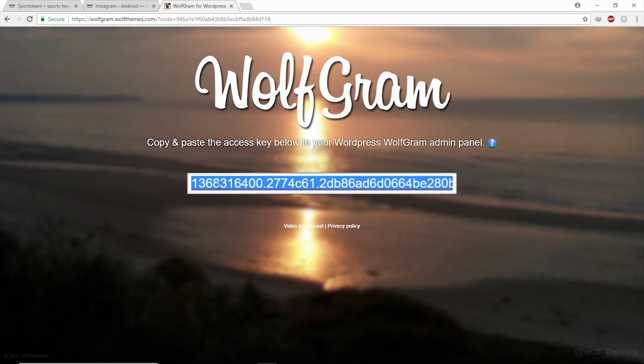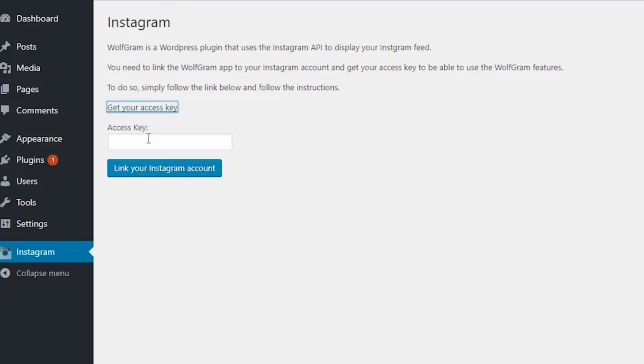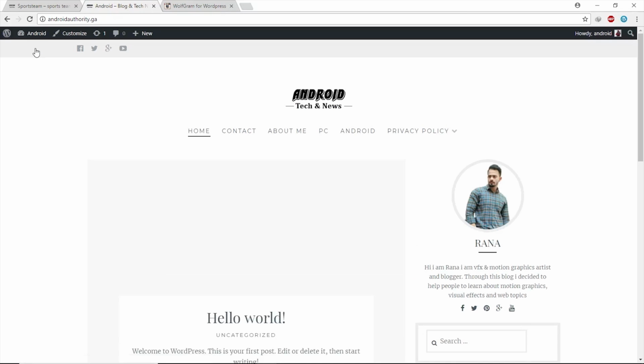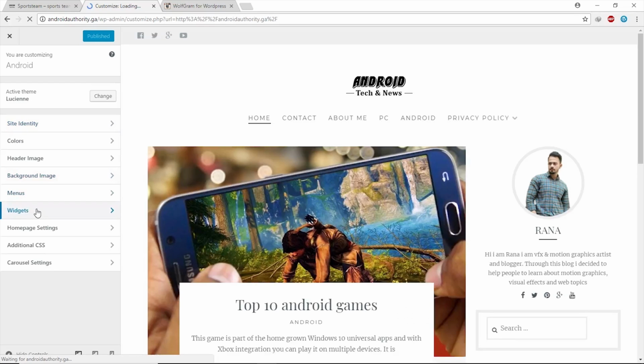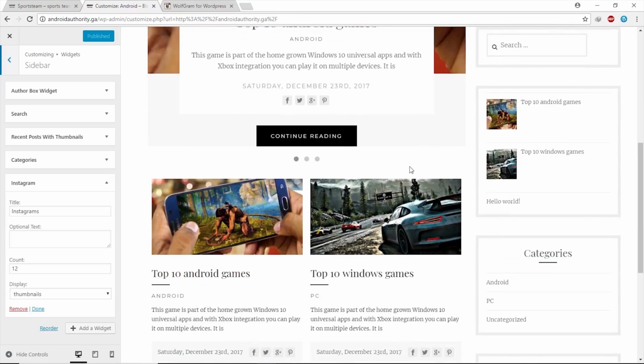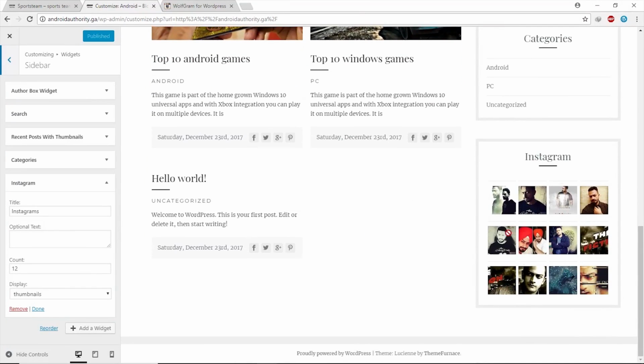Now you need to copy this code. Let's go back to your dashboard and paste that code here and click on link your Instagram account. So that's it. Now click on save changes. Let's go back to customization of this blog. Let's go back to widgets, sidebar, Instagram. As you can see, we have the Instagram section right over here.